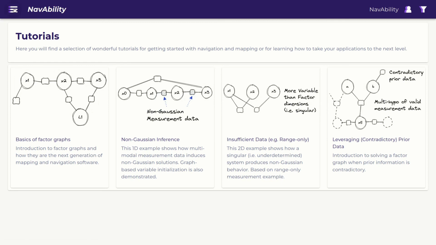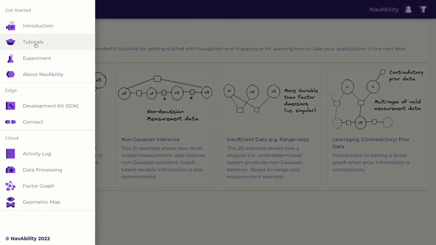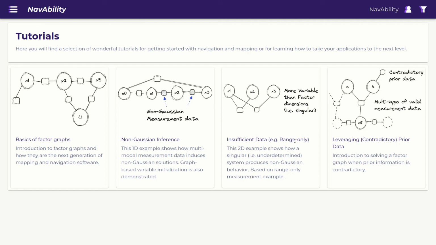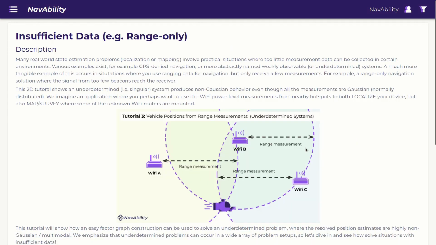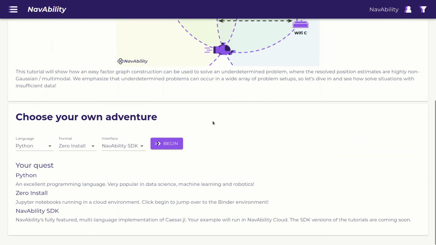This is the app. In the burger menu, you'll find the tutorials page over here. Insufficient data is this third one. NavAbility here, and you can choose your own adventure. So maybe you say Python zero install. You can do static renders as well if you want. Let's go to zero install path, and if you click here, that will spin up an environment in which you can run that.